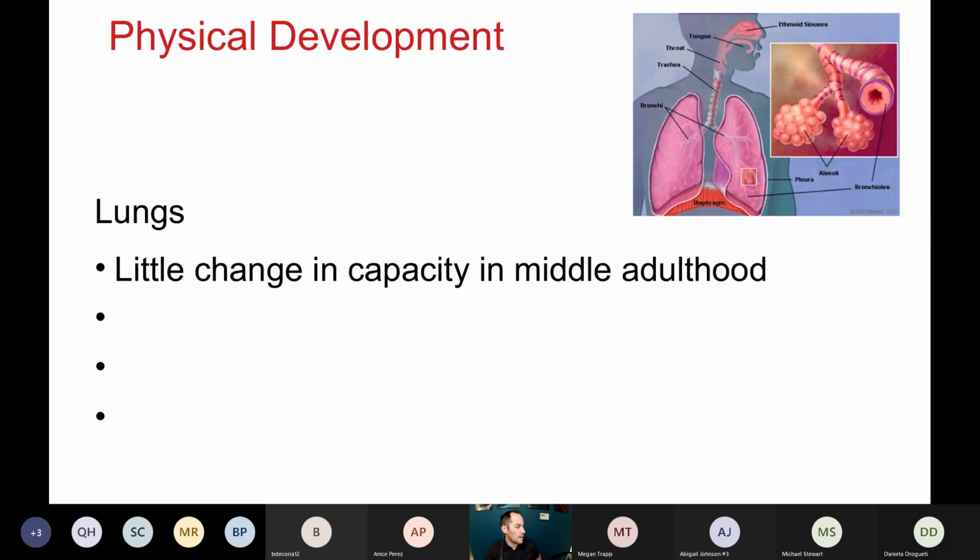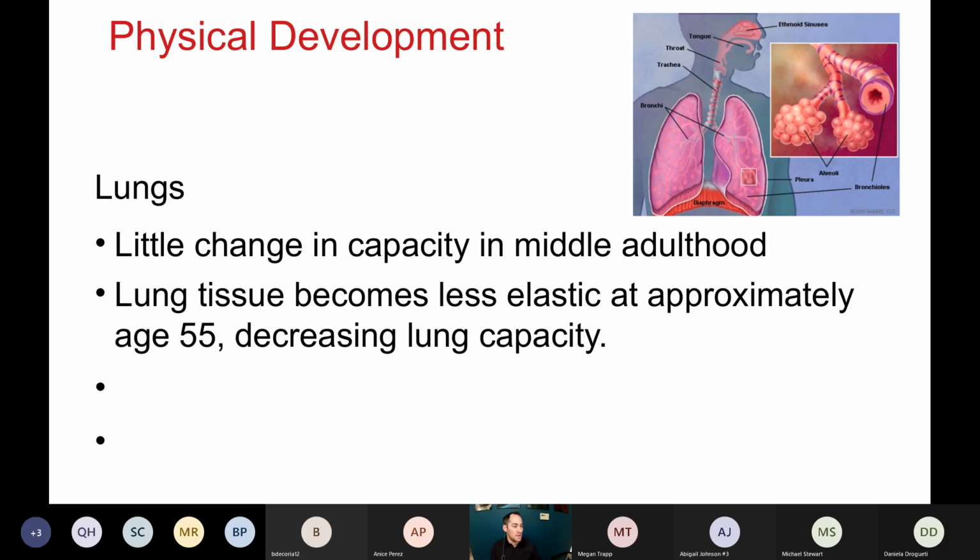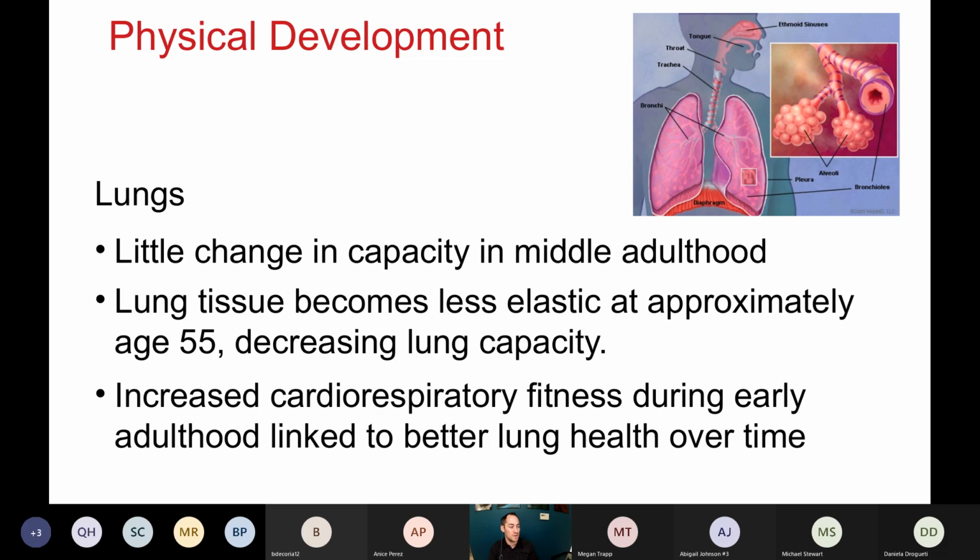All right, so lungs can also change their capacity, but there's not a lot of change in middle adulthood. Once you get further into middle age, so the late middle adulthood section, so this is another example of, well, that's one thing that happens towards the later end, so maybe that should be its own phase. The lung tissue can become less elastic, and that can decrease lung capacity. So doing more cardiovascular exercise can really help with that.